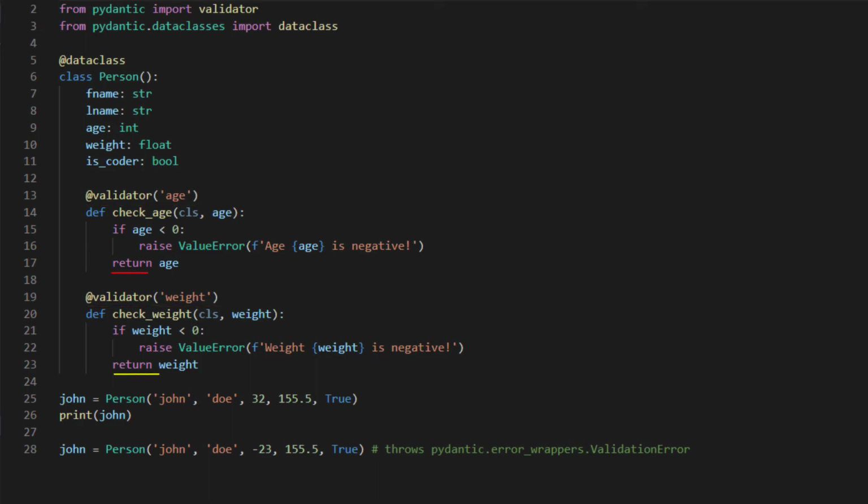Pay attention to the fact that we have to return something from the validation functions. If we don't, then the fields which we are validating will be None. I like Pydantic a little bit better than attr since it looks more like what's out of the box available with Python. On the last instantiation, we supply a negative age value and a validation error is raised. This error is a special one from Pydantic and not one from Python. Be careful if you plan to catch these errors as you will have to import the error appropriately.